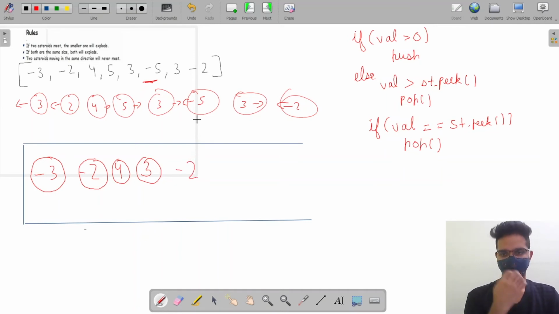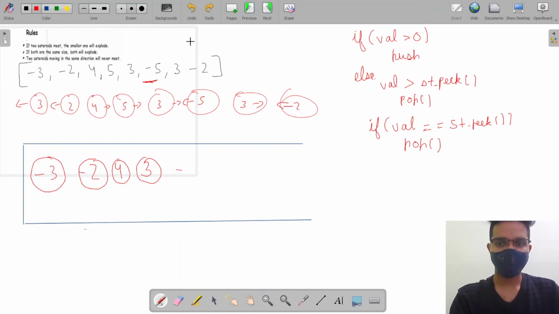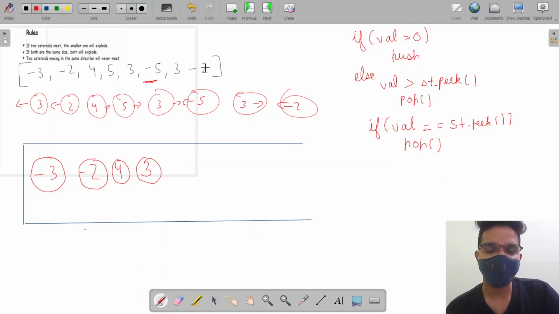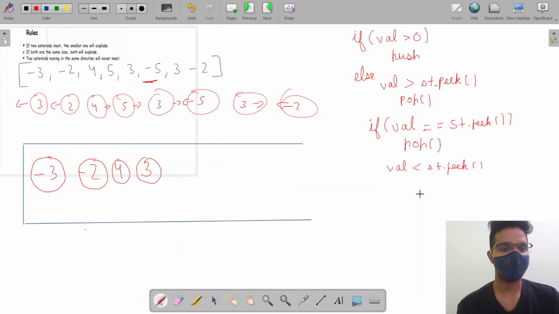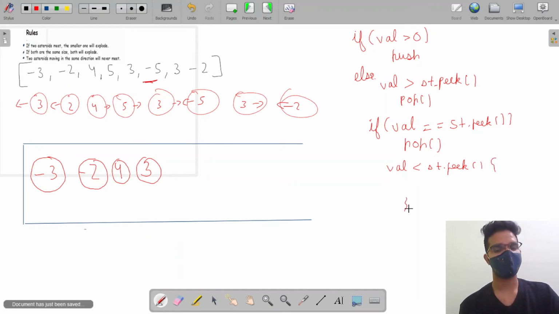Okay, so here what will happen? As 3 is greater than -2, if st dot top is greater than the size of -2, where -2 is less than 3, we are never gonna push it in our stack. So here, if our value is less than st dot peek, we are not gonna perform any operation, and we are not gonna push in that case.